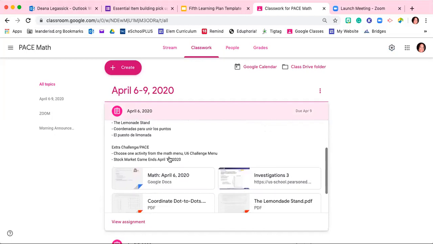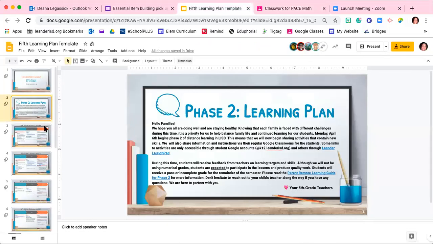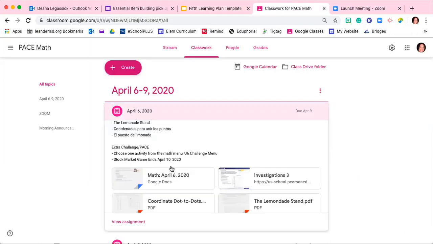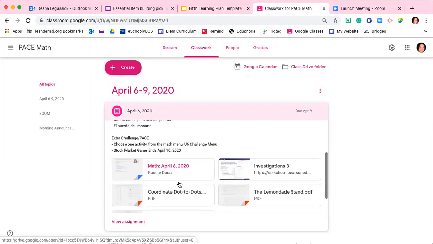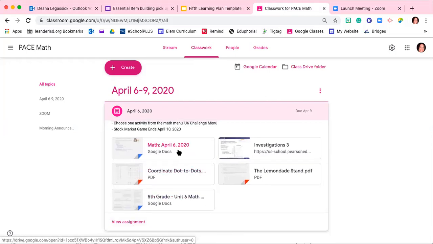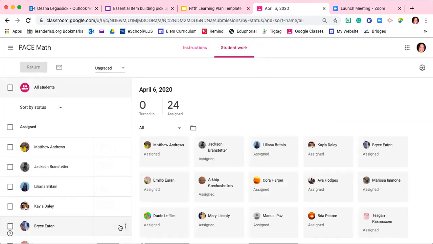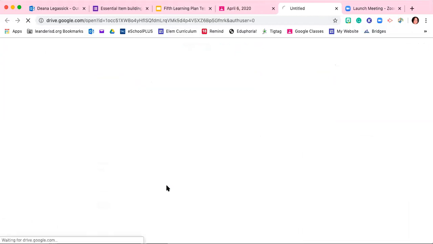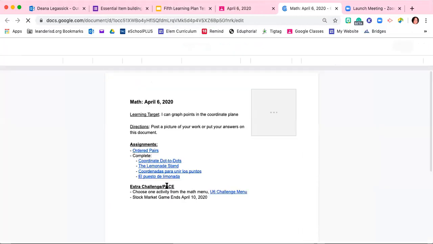If I click on the April 6th one, you're going to see the same directions that you should have seen when you looked at your fifth grade assignment for today, April 6th. But I put it in here so you don't have to go back and forth. I've hyperlinked everything here, as well as if you view the assignment. Mine's going to look a little bit different than yours, so I'm going to go back here.